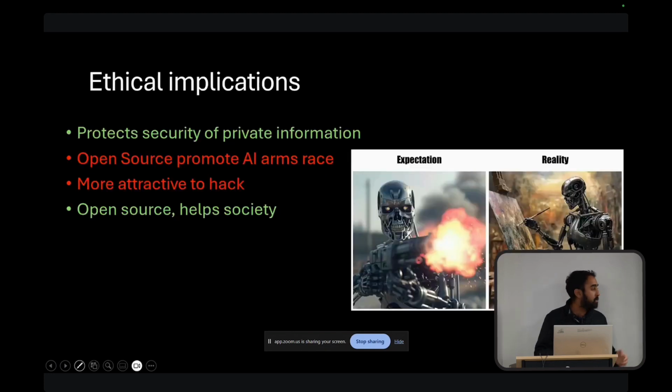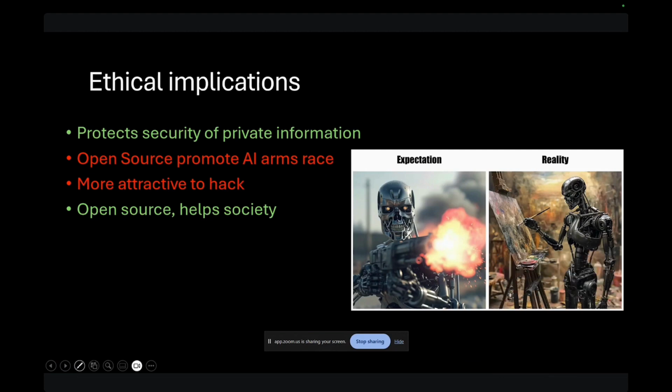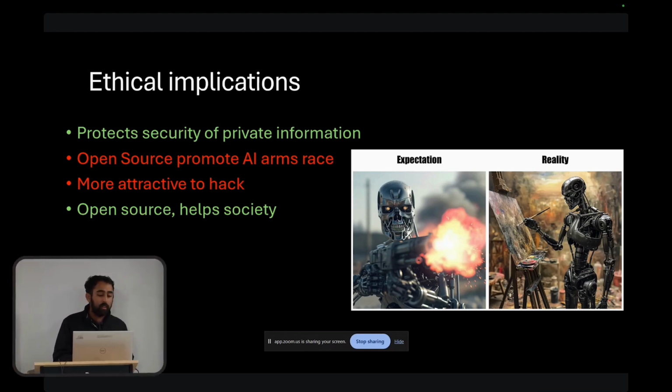And this is the last portion of my presentation. So, the ethical implications. One of the good things is that it protects people's private information. It's an alternative to ChatGPT, where they can feel secure, and also it's open source, so it can be used everywhere.